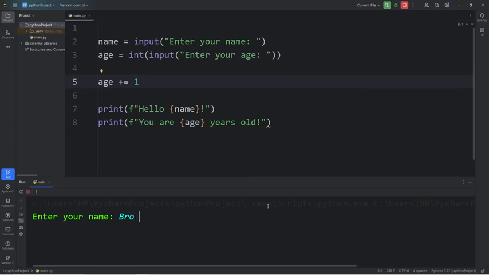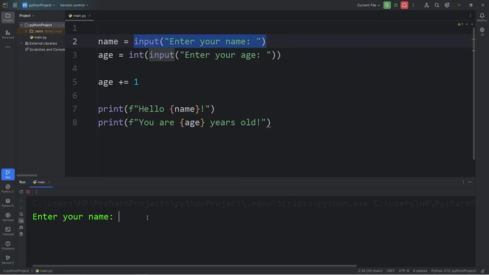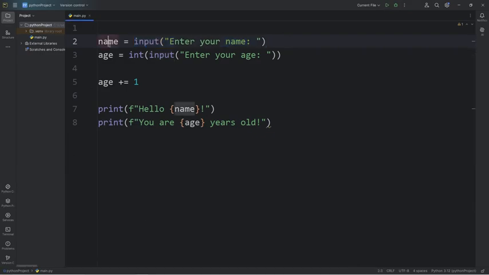Enter your name, enter your age, and now we can add 1 to age, because it's a whole integer. Hello, bro code, you are 26 years old. Alright everybody, so that's how to accept user input. You use the input function. Whatever you type into the console window, you can assign to a variable.